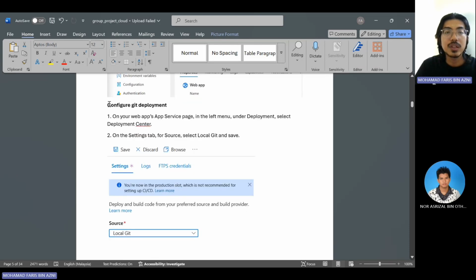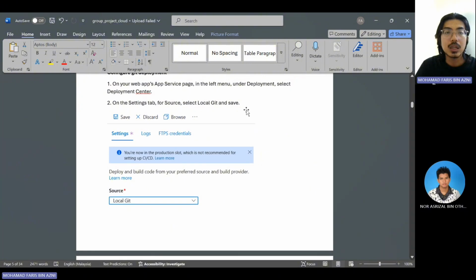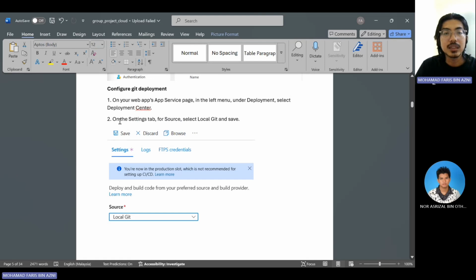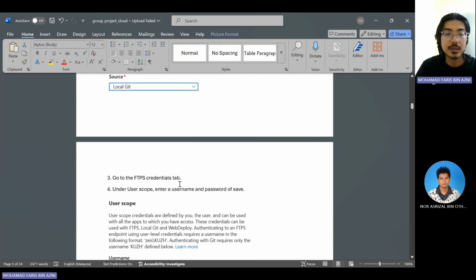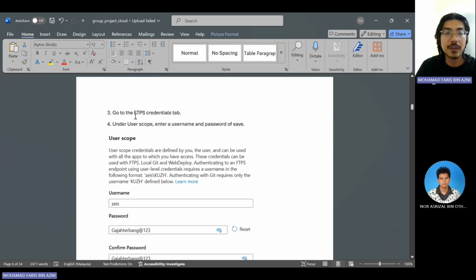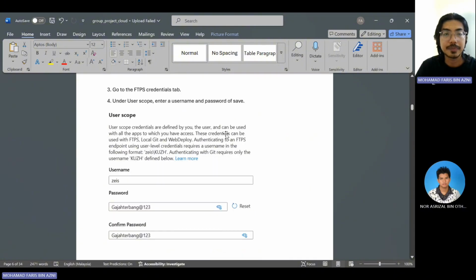Next, after that, we need to configure the Git deployment, which is on the web app's service page in the left menu under deployment. We need to select deployment center. In the deployment center, there is a settings tab, which is this. And for source, we need to select local Git. After that, we need to go to the FTPS credentials tab. Under user scope, we need to enter the username and password and then save.